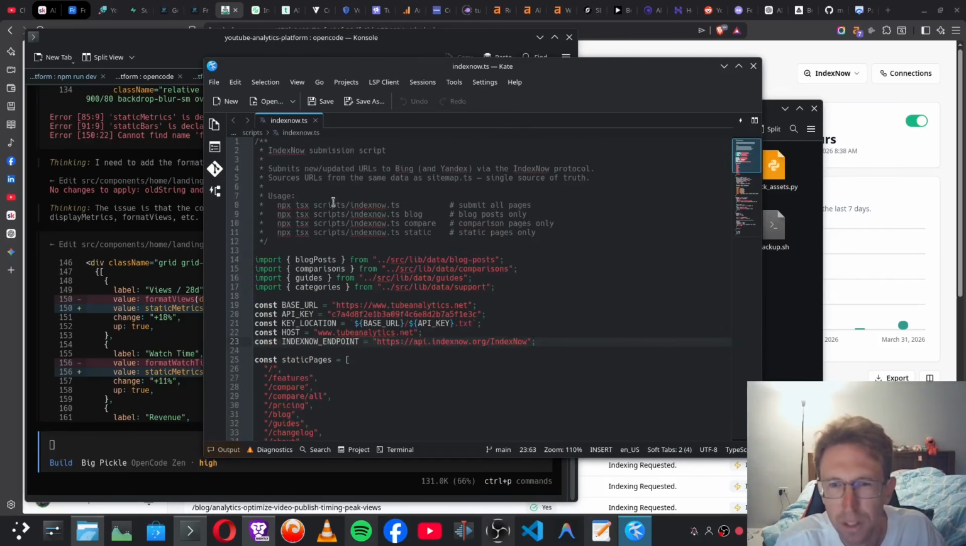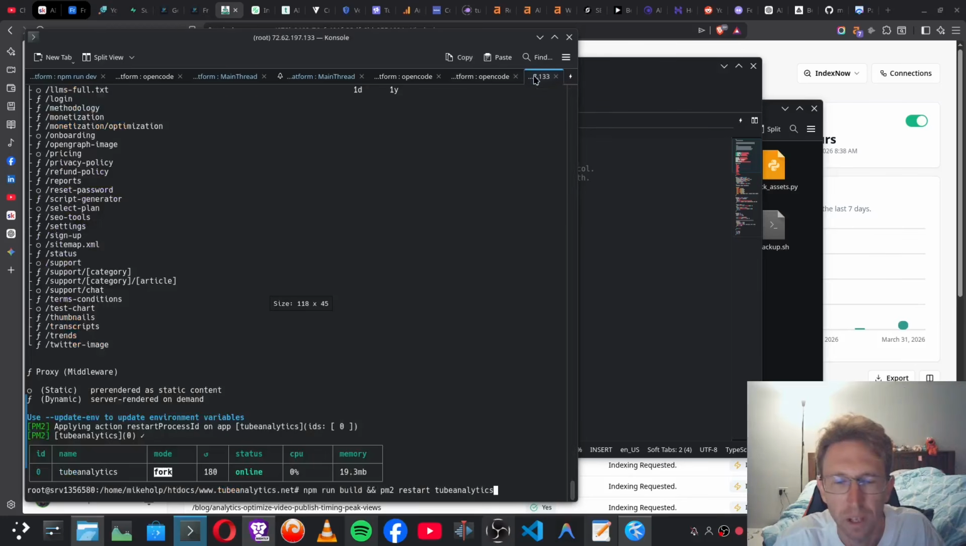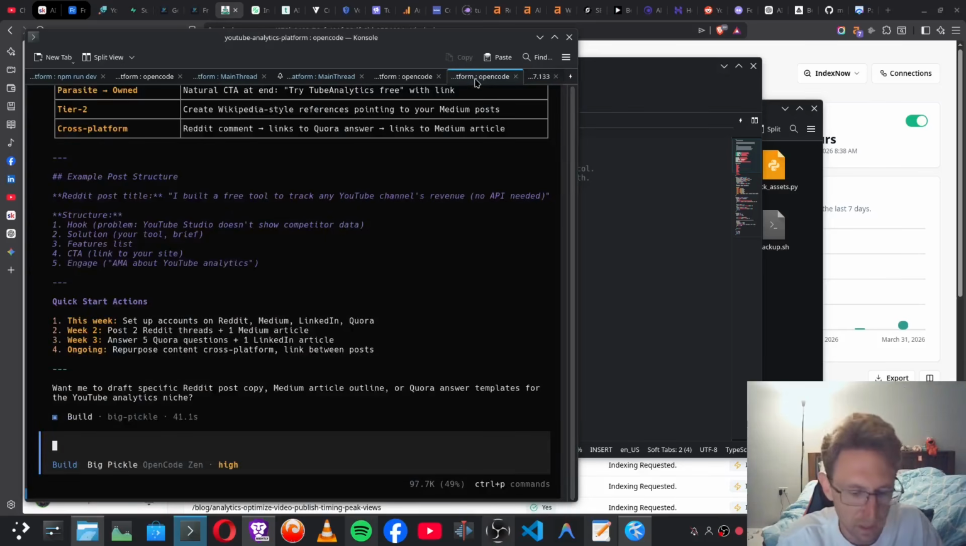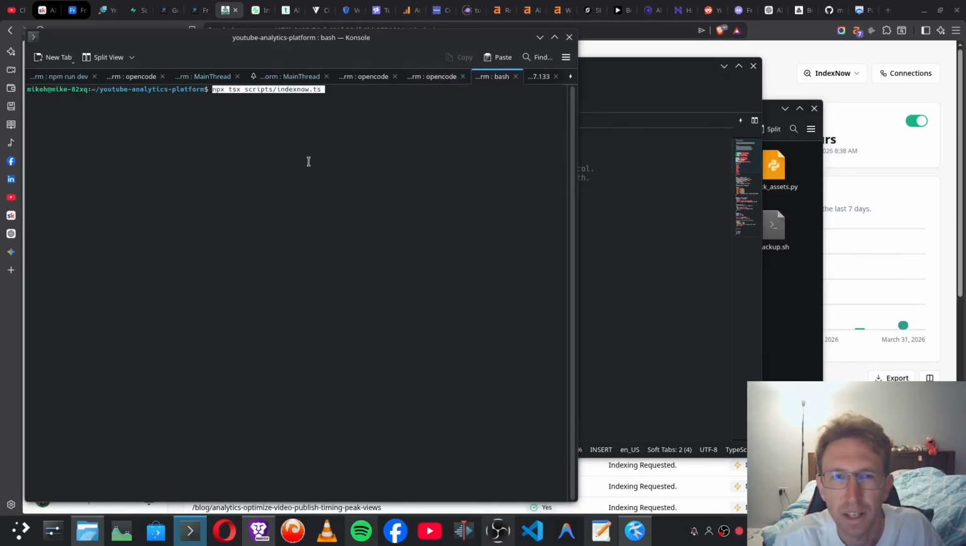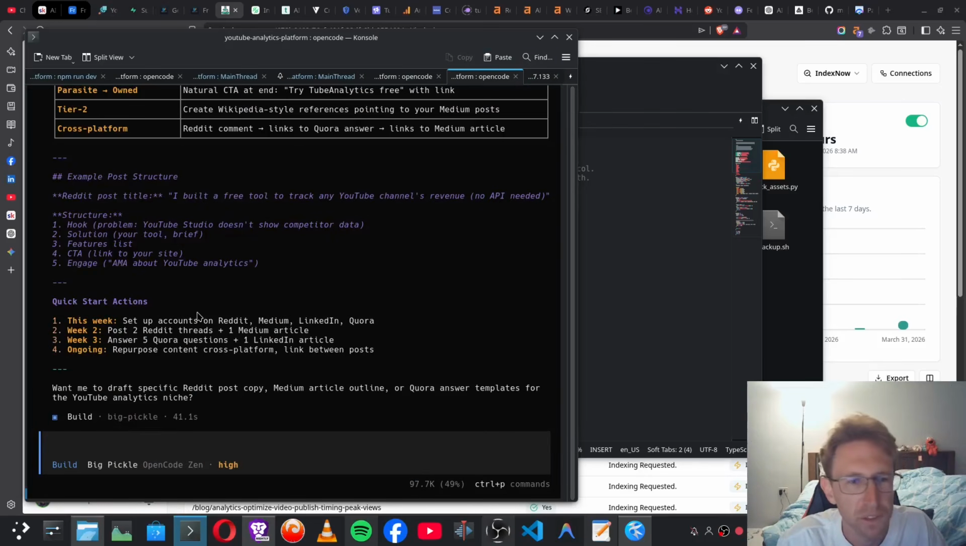This is the script that it created, and this is specifically for submitting all of my pages to Bing using a tool called IndexNow, which is basically an API. And if I want to go ahead and run that, all I have to do is open a new terminal tab, and then I can just say npx tsx scripts index now. And what that's going to do is submit all of the URLs to Bing. I would also like to find a way to do this for Google search as well, but currently I haven't found a way to do that.